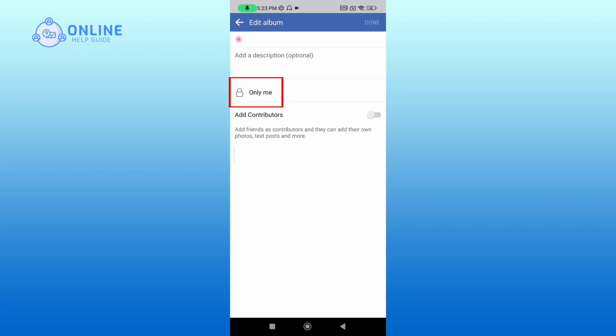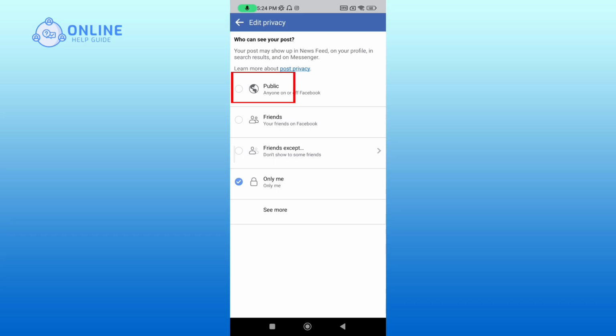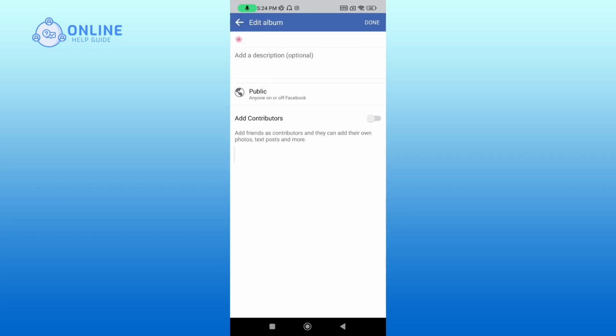Tap on the icon under Add a Description. Then change the setting to Public. Then go back. And this is how you change a Facebook album to public.